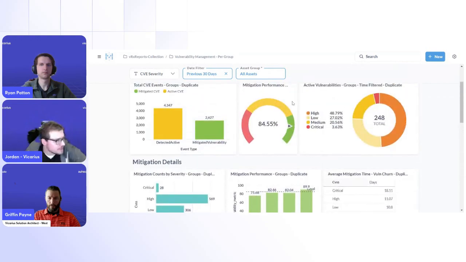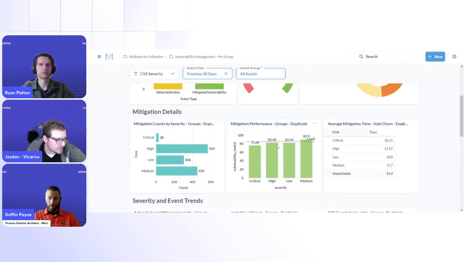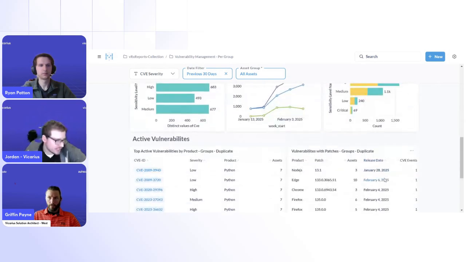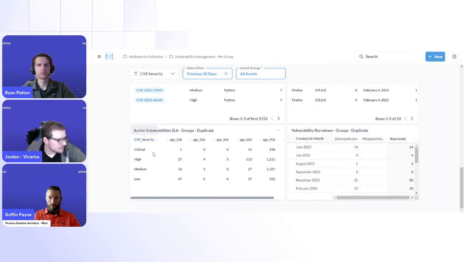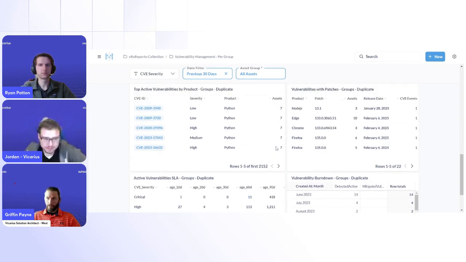So we can see here our mitigation performance is 85% over the last 30 days. We have some good vulnerability average mitigation time. So we're mitigating things, but if you scroll down here to the bottom, we have our vulnerability severities and SLA groups. We can see that I have quite a few vulnerabilities that are critical over the 60-day and 90-day mark. And we definitely need to address those. That's something that would come up in an audit. We want to make sure that we're covering that base.